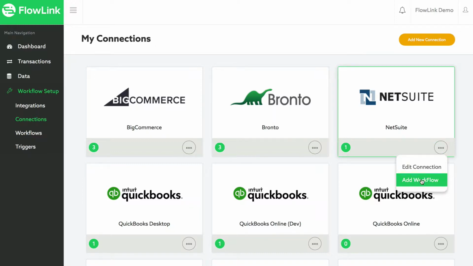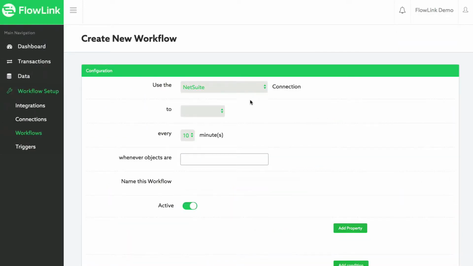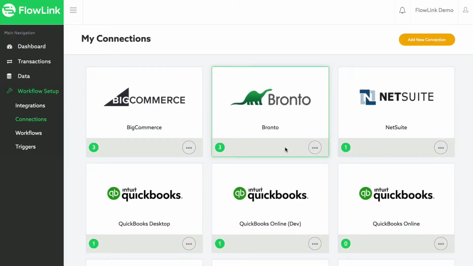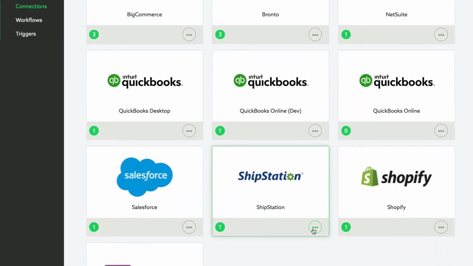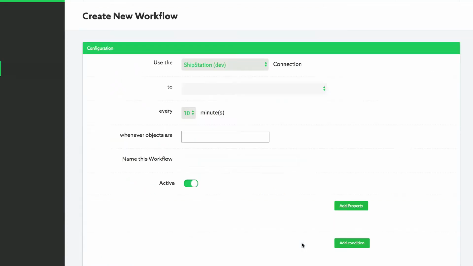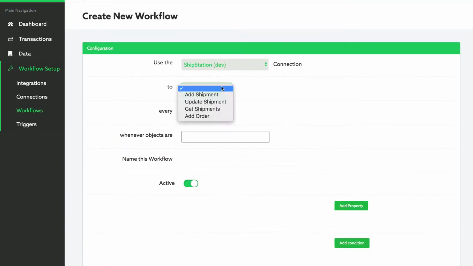The first step is to tell the NetSuite connection to create a workflow, which retrieves orders every 10 minutes. Then we give it a name, and since I've already created this workflow, I won't actually save it here. Once we're done with that, the next step is to tell the ShipStation connection to create a workflow which sends orders as soon as they come in.